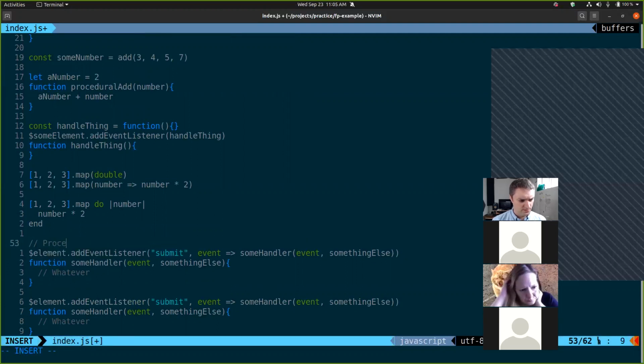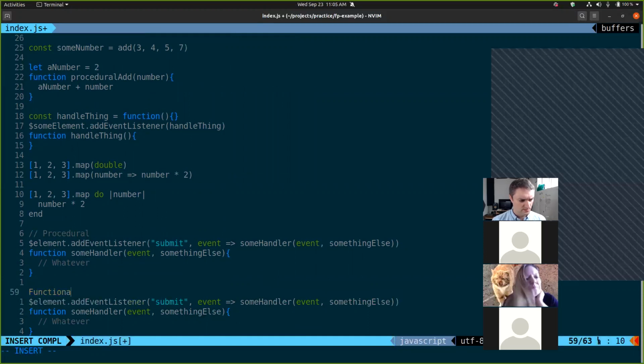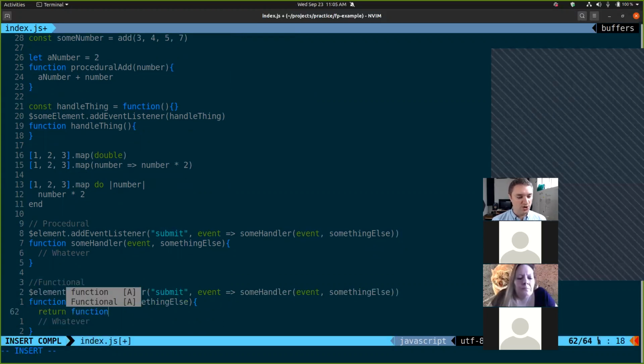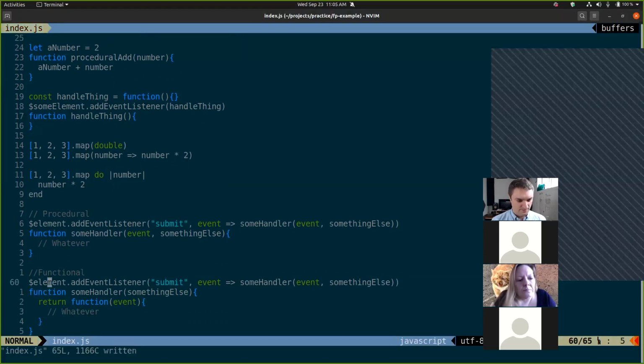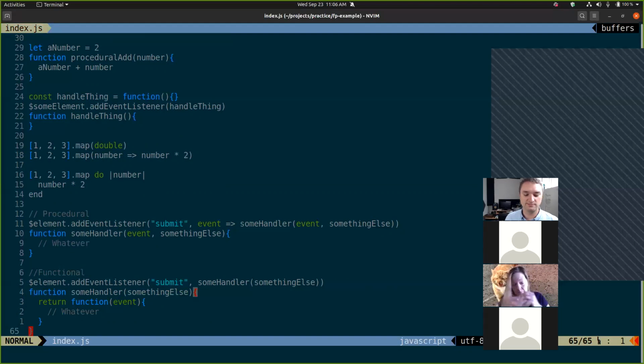Call that procedural. The functional way to do that same thing would be to have some handler take in only something else and then return a function that looks for an event. And then this becomes that. Take a second and just stare at that for a while. Because this is getting a little bit 301, 401 with our JavaScript chops. But this is the use case for something returning a function. But see if you can wrap your head around that. I'm gonna give you like a minute on this one because it's heavy.